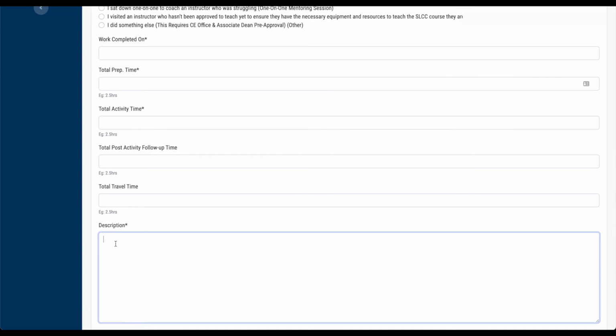Now here in the description, it's important that you do more than just put, I visited an instructor. You'll want to include in the description at least a couple of paragraphs about what you observed. What did the instructor do well? What did they maybe not do so well? And what do they need to improve on? What are some suggestions you have for them for improving? We want to make this meaningful for the instructor.